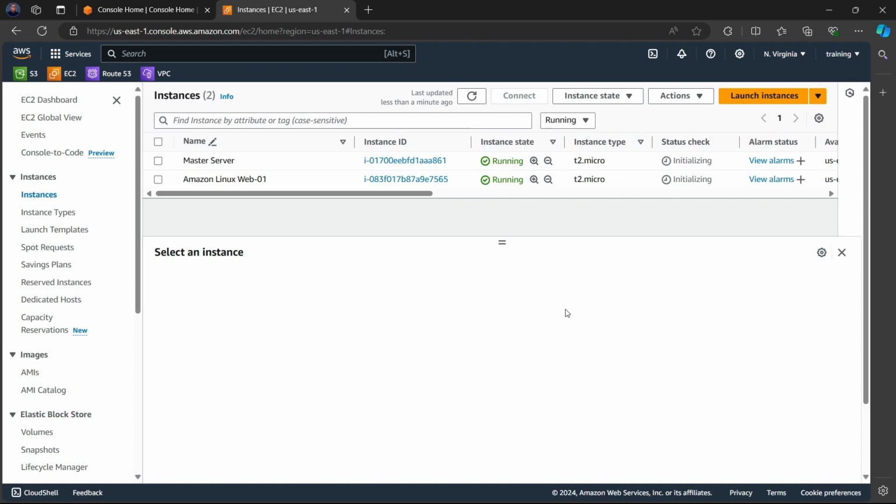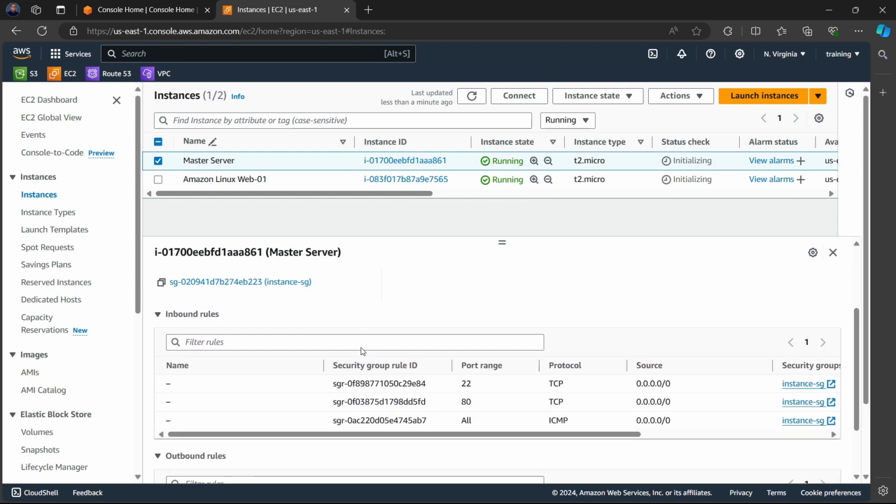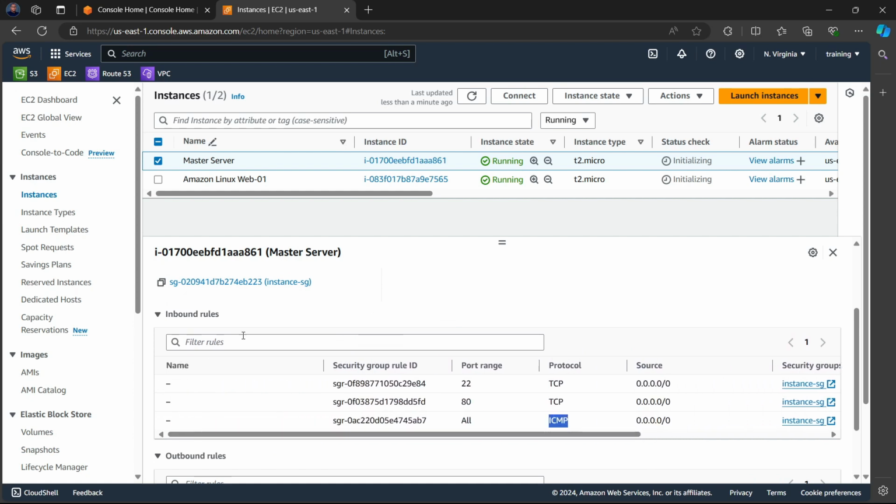So that's basically what my focus is on. Now I'm going to click on this master server. I'm going to come to security here. Now there's something I quickly want to show us here. In my security group, you will see that I have added a protocol called ICMP. So let's open up my security group.